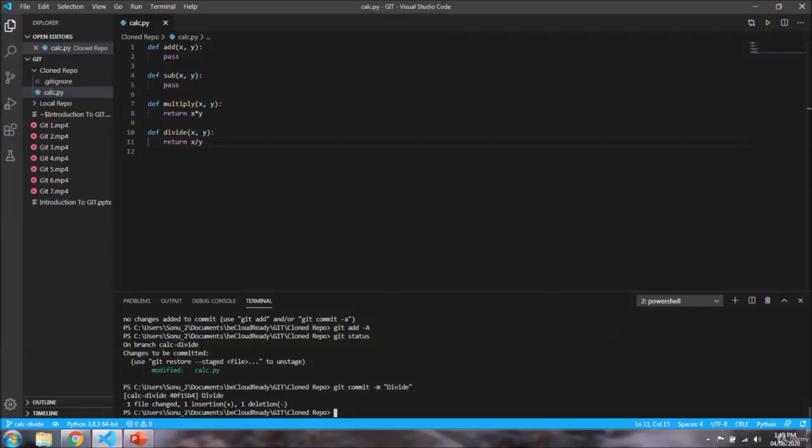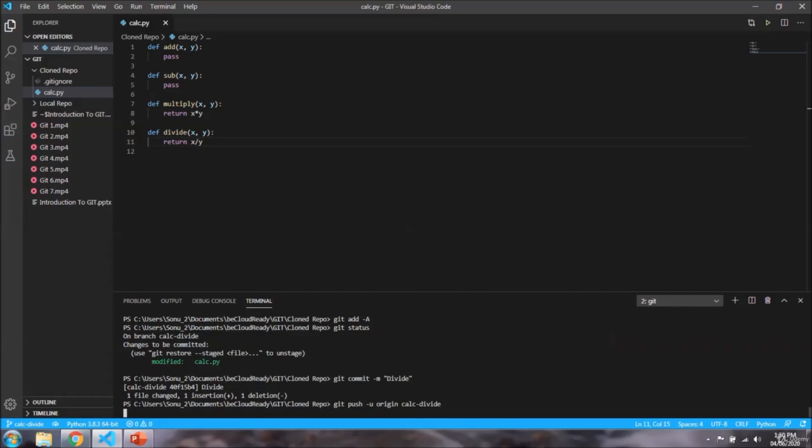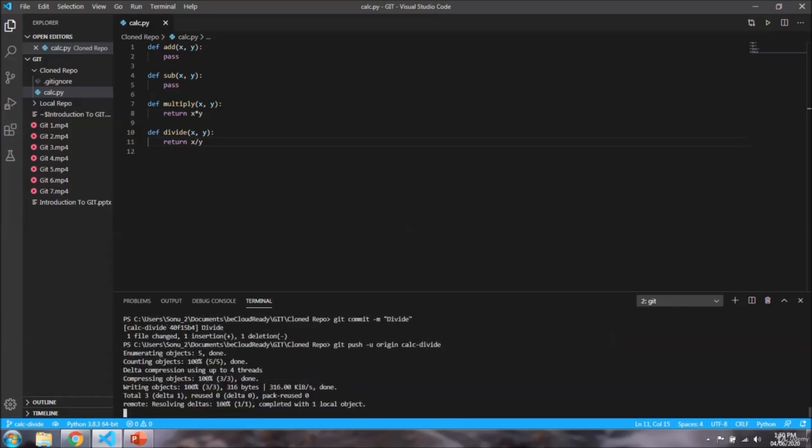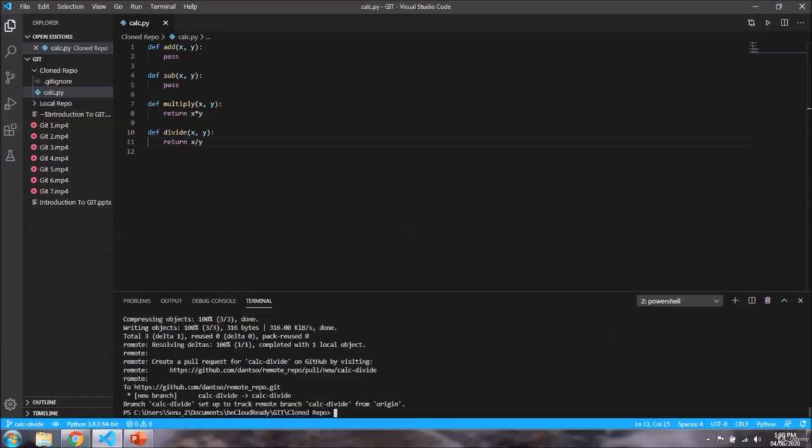This video will be just a little quick video to show how you can push our changes or our branch changes to our remote repository. So in order to do this, we need to do the git push -u origin, which is our remote repository's name, and we need to give the name of the branch, which is calc divide. Now, we have pushed this branch onto our remote repository.